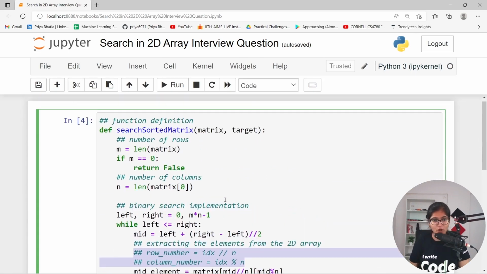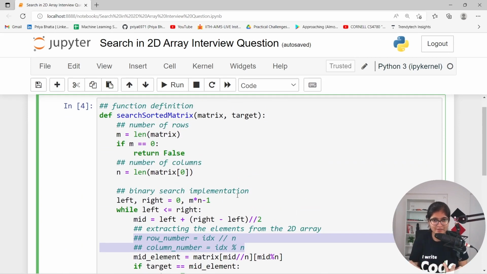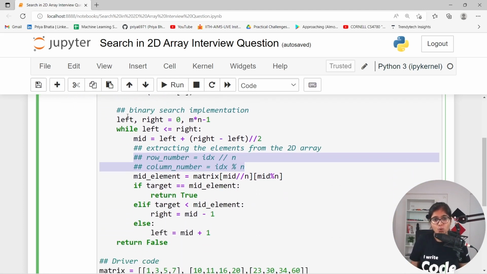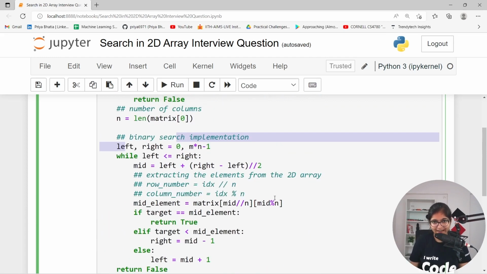This is a medium level problem, but I think that after listening to this explanation, you will be able to do this particular question within seconds. It will not take much time to implement if you know what binary search is, if you know what a 2D matrix is, and if you know how we can extract any element from the 2D matrix. Then it's quite an easy problem, I would say, right?